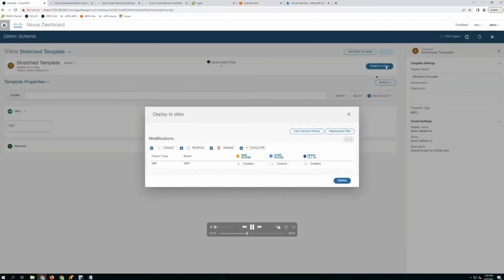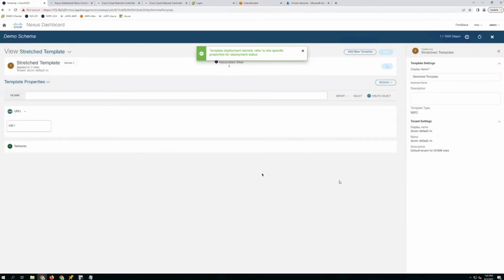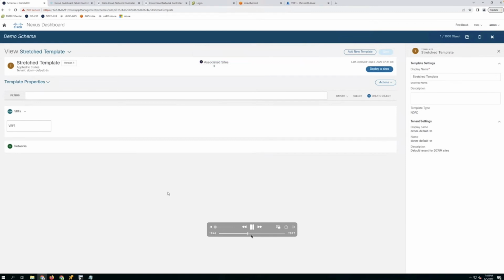Because here I'm going to deploy my VRF, and this basically pushes the VRF to the three locations. After I've done this, if you notice, I created a subnet in the cloud, but I haven't created a subnet on-prem yet. I'm going to create a subnet on-prem in a second, by defining a new template which is dedicated to the on-prem site.